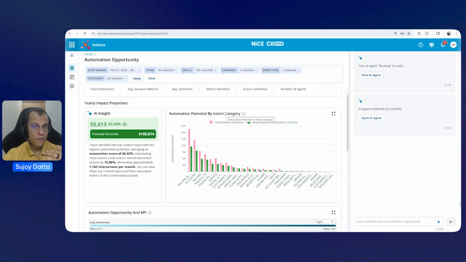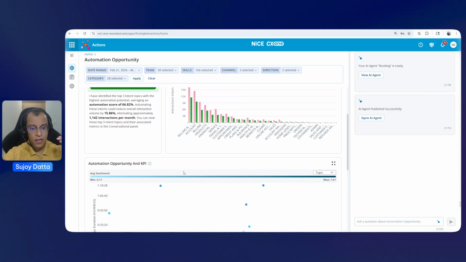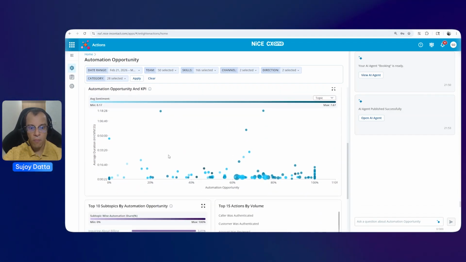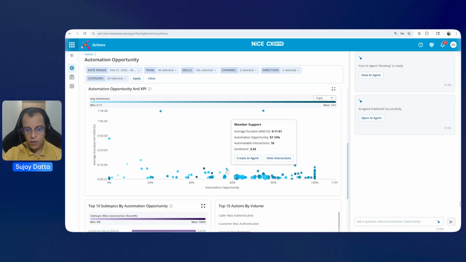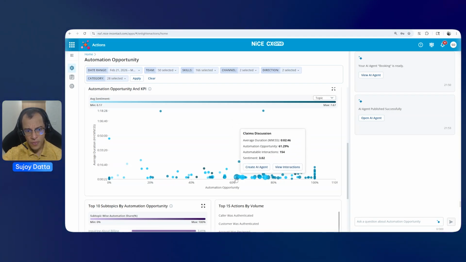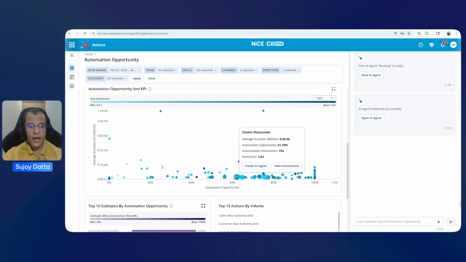Now, when we say intent, we have a hierarchy of intent. The top level is category. Then you have topic. This is where we have the bubble chart, where you can see the automation opportunity through different perspectives. The size of the bubble is the automatable volume. The color is the sentiment. And then this is plotted against the average duration and the automation opportunity.